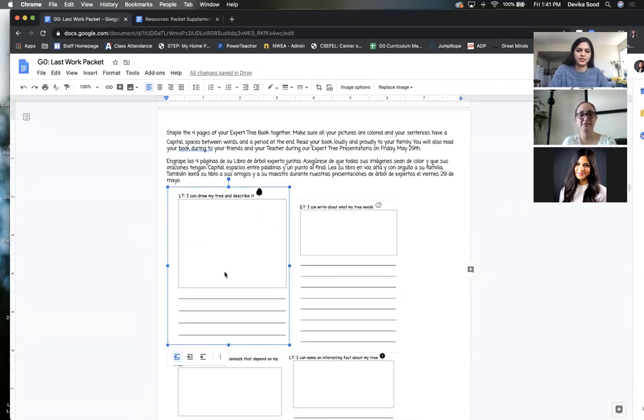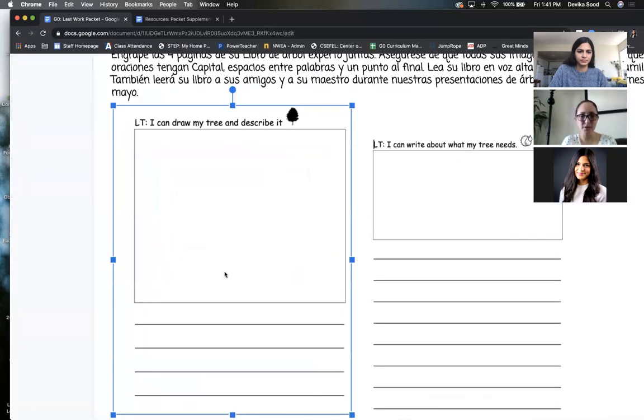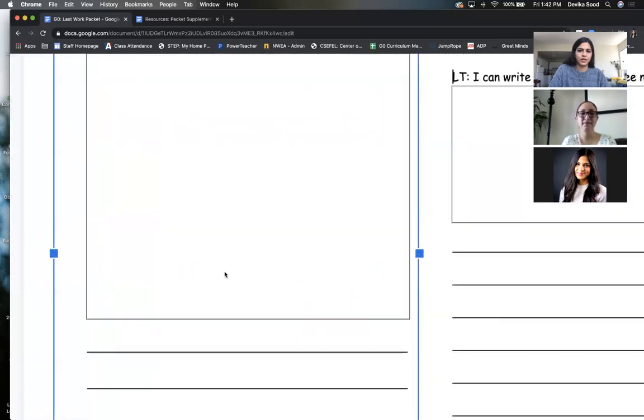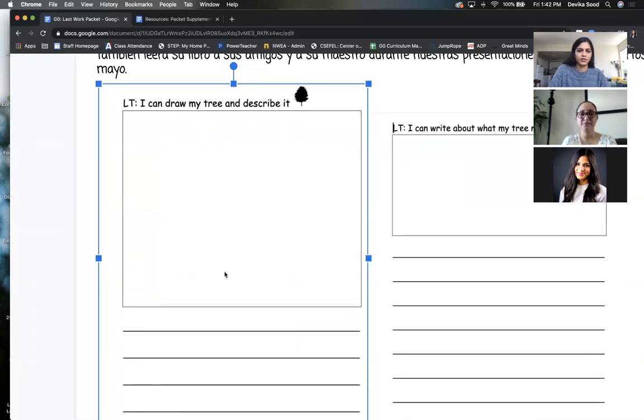Are these 4 pages? Drawing their tree and describing what it looks like.